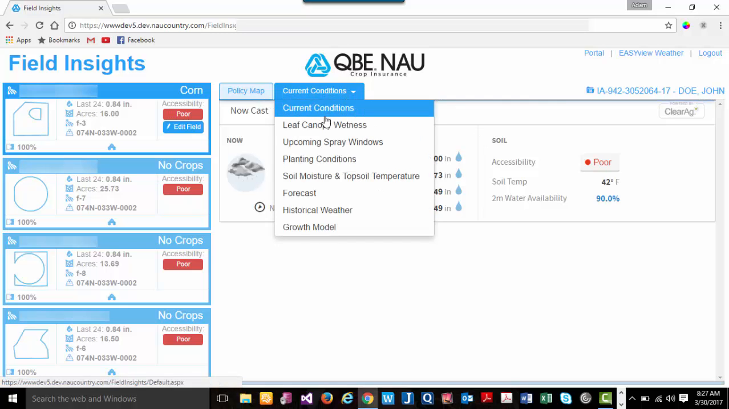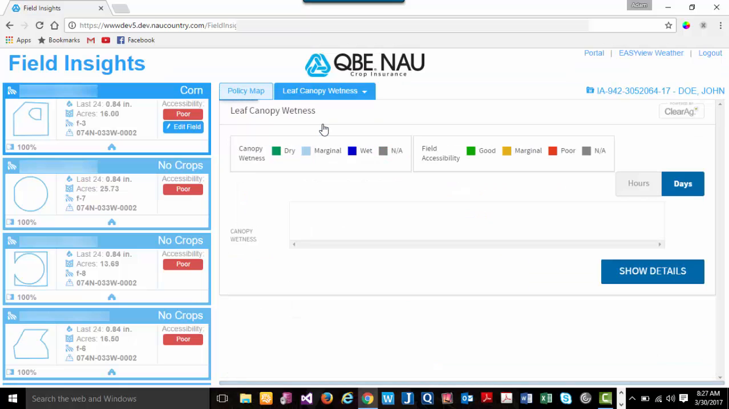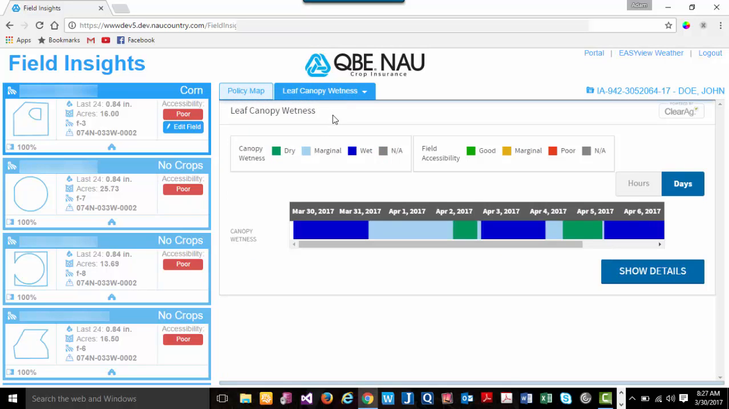If we move down to the second option there, our leaf canopy wetness. Now this is going to provide you information based on basically how wet your leaf canopy is. You've got a couple of options here as far as changing what data is actually represented for you, starting with whether you want this to run in daily increments or hourly.